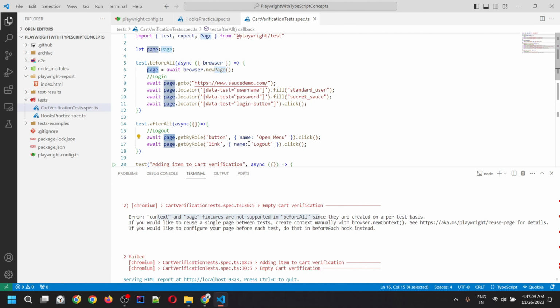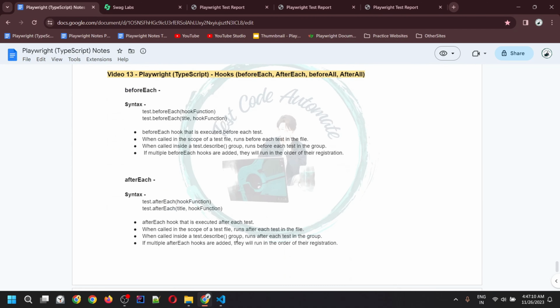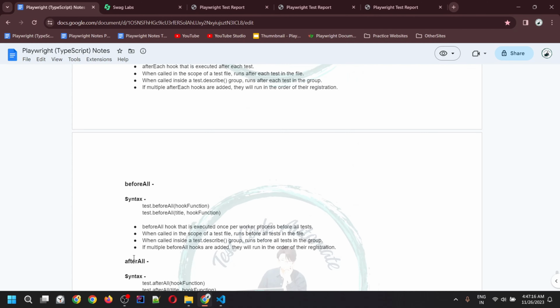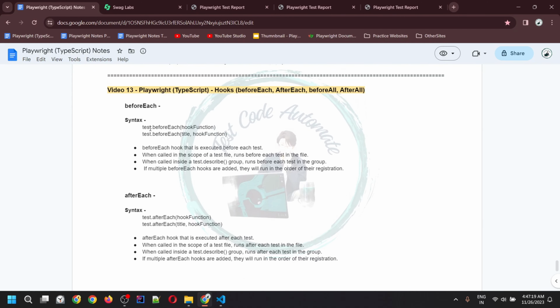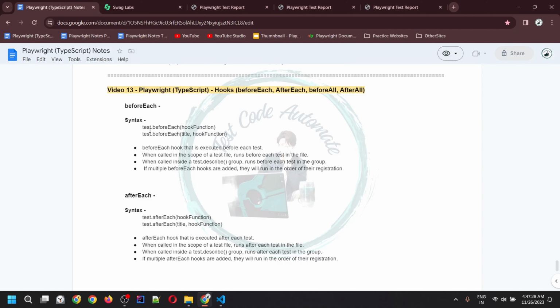Let me give you the quick recap. See here, we have understood the hooks in Playwright. There are four different types of hooks, which are before each, after each, before all, and after all. This is the syntax: test dot hook name, and then you need to put the title and the anonymous function. These are all the points which we have already discussed. The before each hook is executed before each test, and when called in the scope of a test file, it runs before each test in the file, right?